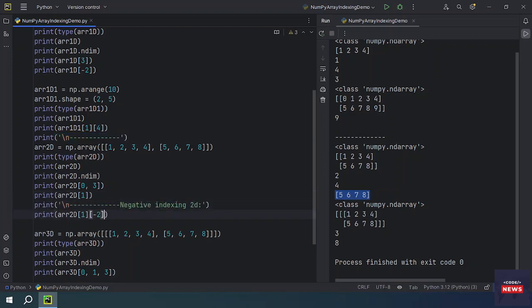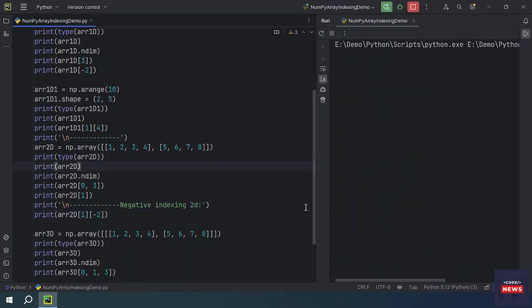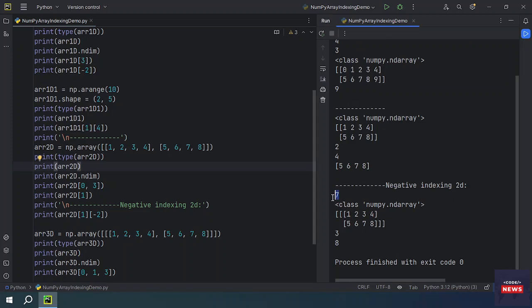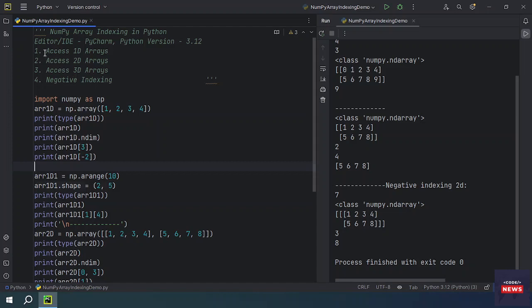right? So here the output would differ, right? You see, it would be 7, right? You see -2 because 1 -1 -2 element 0 and first element. And then from first element we said -2 location, so that is 7. If we conclude how we can index array, these are ND arrays and we can access one dimensional array, two dimensional array, three dimensional array. We can apply negative indexing.